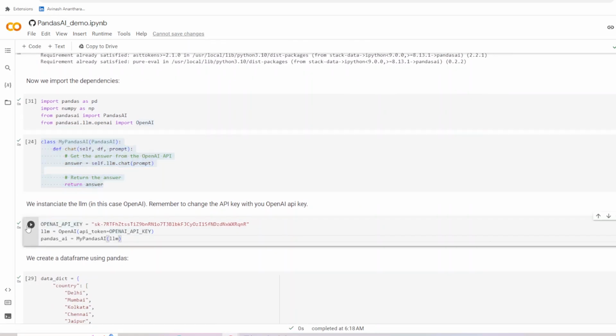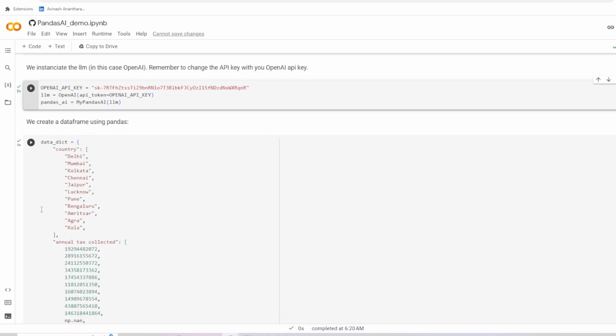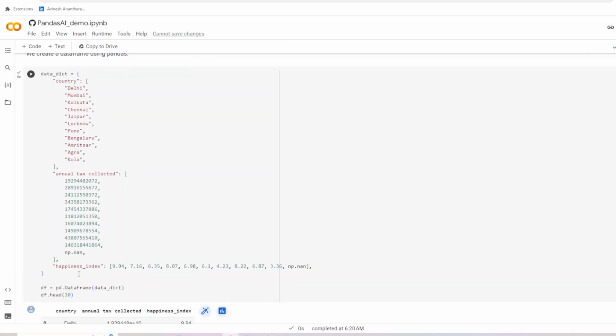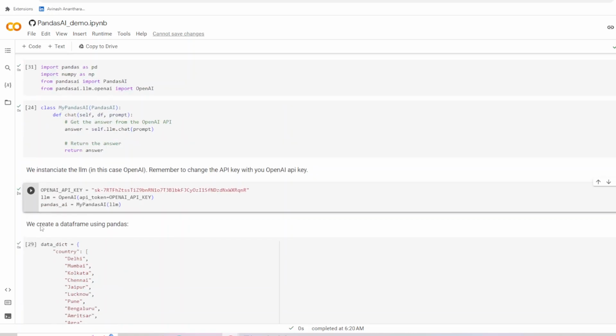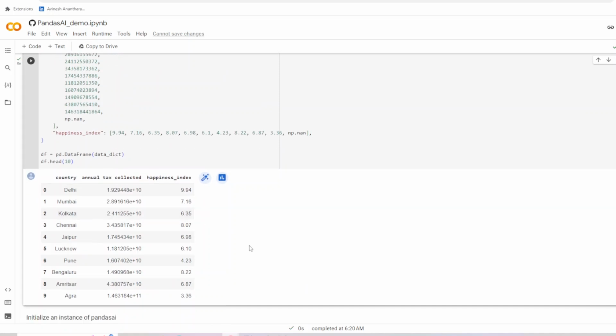And after that, let's instantiate this, now that I have the API key and I got the LLM. For PandasAI, I'm just passing the LLM. And this is just a dummy dictionary I have, where I have country or city, whatever you want to call it. I have annual tax collected, and I have happiness index, and I'm using the dictionary to create a data frame, and that's all this is about. So let's run it, and that's done.